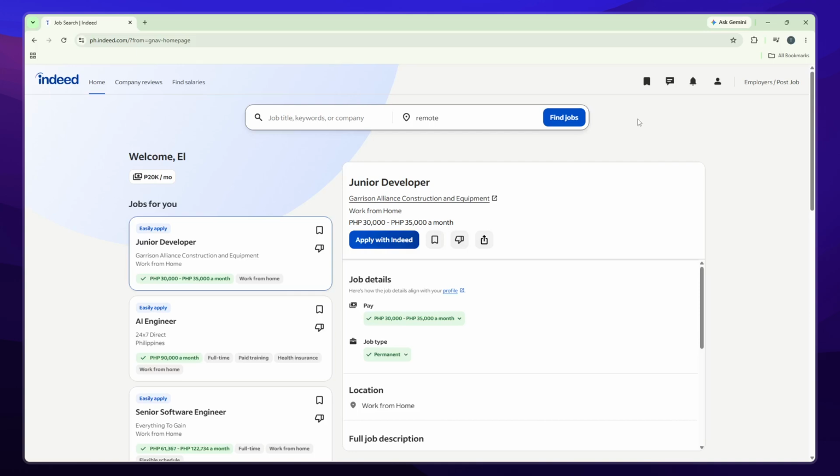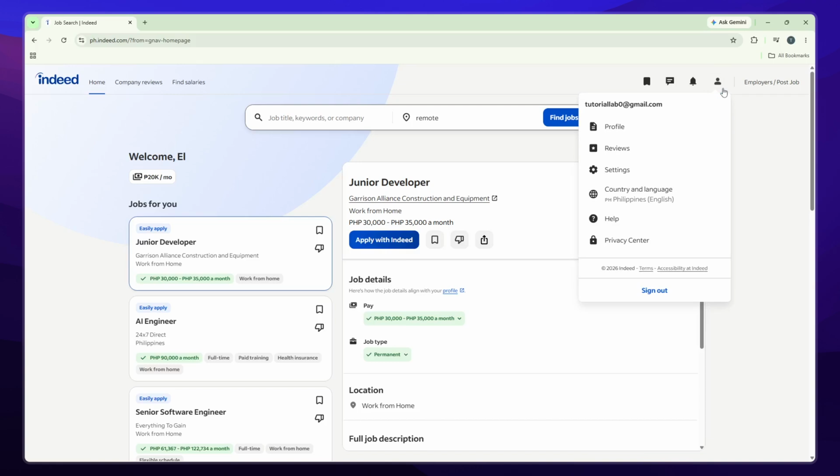After you've logged in successfully, direct your attention to the upper right corner of your screen. You'll notice your profile icon located there. Go ahead and click on this icon to reveal a drop-down menu with various account options and settings. From the drop-down menu that appears, look for and click on the option labeled Country and Language.